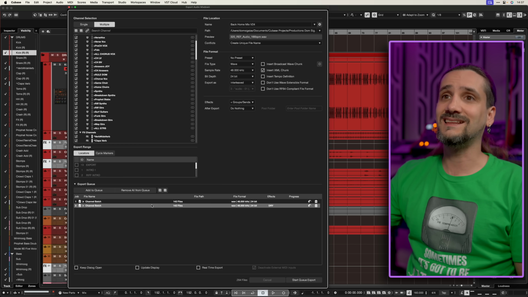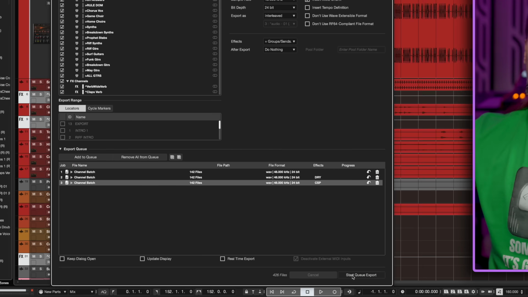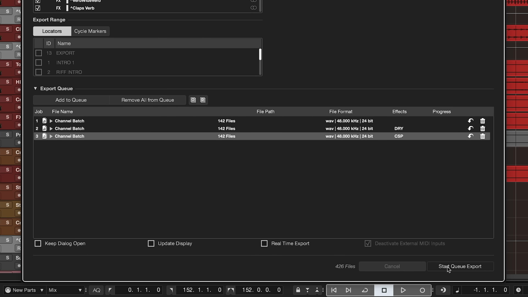It's a really, really powerful feature, and it gives you lots of flexibility if you want to create stems, if you want to do alternative versions later on and you cannot open the plugins. So if you want to, you can even add this to a queue. There you go. So now when I hit start queue export, I can go have a coffee, and Cubase is going to export 426 files for me just like that. As far as I know, there's no other DAW on the market right now that can do this so easily and with so many options.